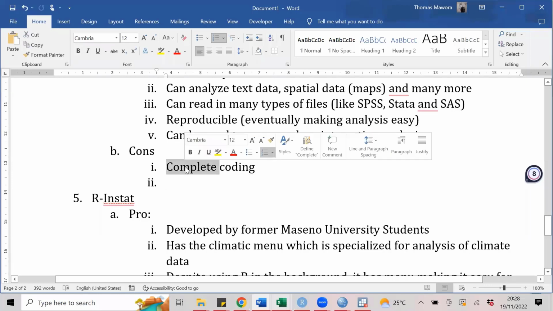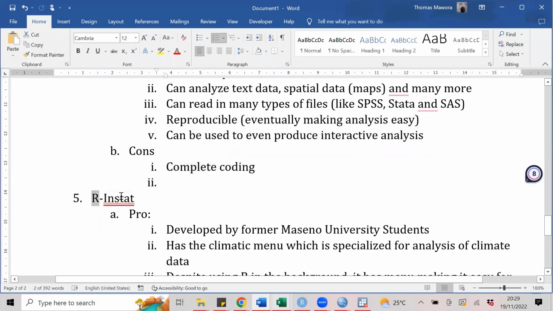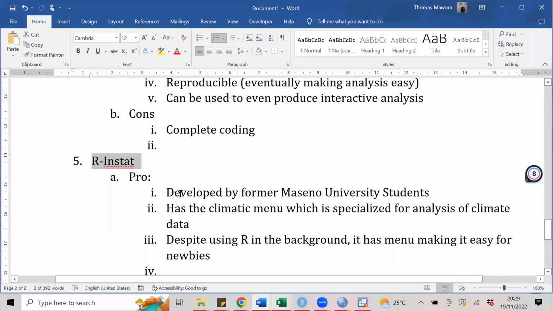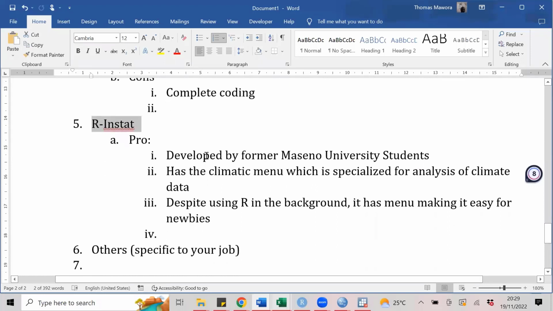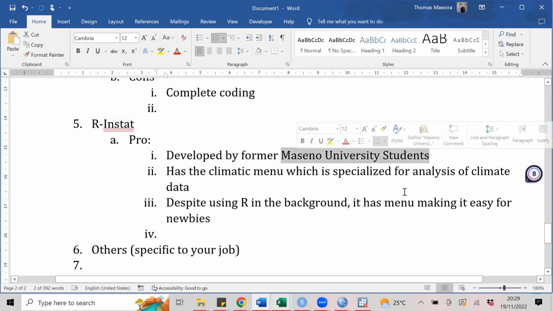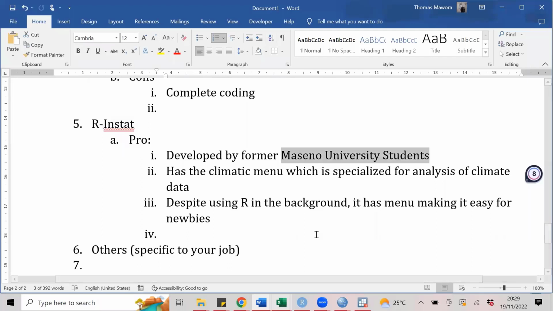Now, with that limitation, then we have to consider what about R-Instat. Now, R-Instat, I like it. I don't have any negative thing about it because, of course, it's been done by Maseno University students. Former Maseno University students are the ones who have been used to majorly develop R-Instat. So it's something like you're proud of.